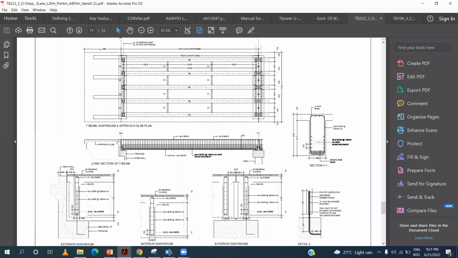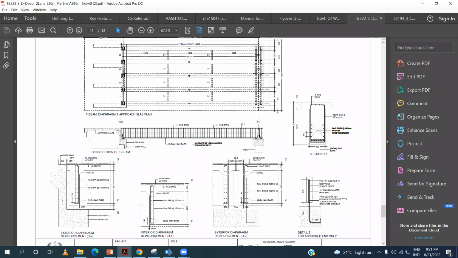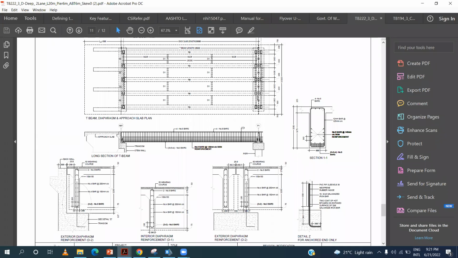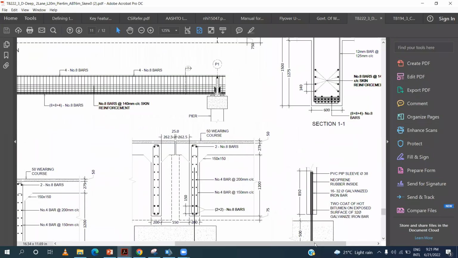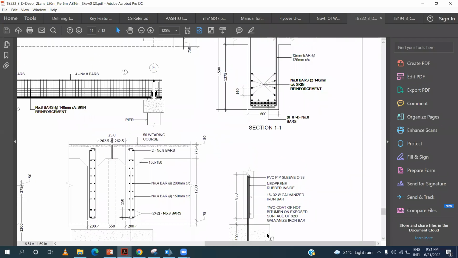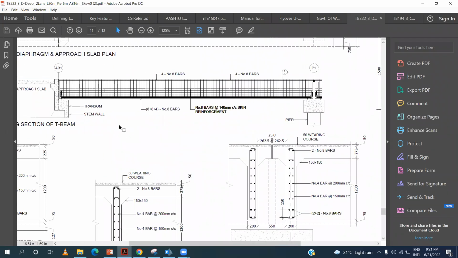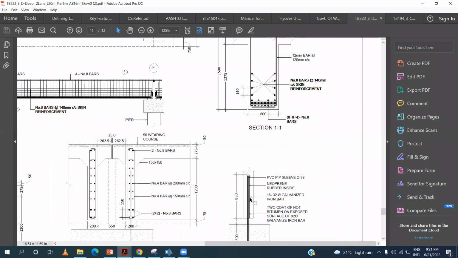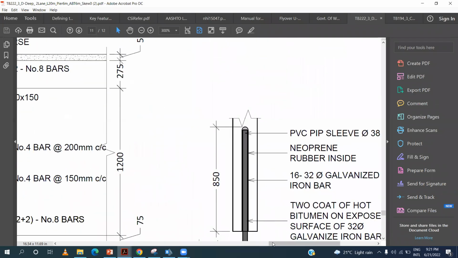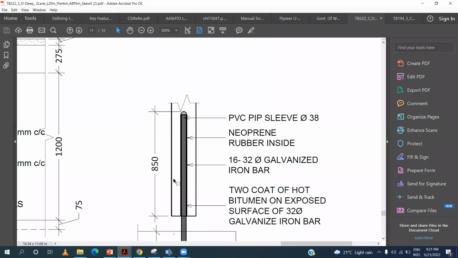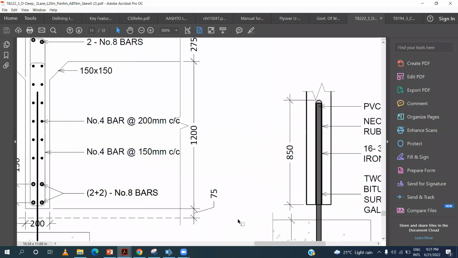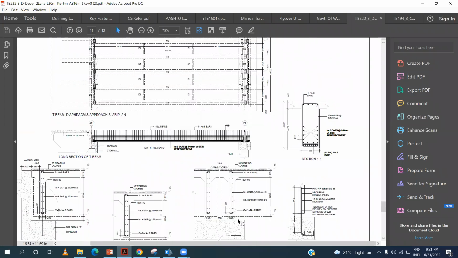We call it in our terms a seismic pin or anchor. So these are anchors that are given in the bridges. The purpose of these anchors is, at one side, let me zoom in so you can see. These anchors are provided here at both the ends of the girders. First, I will show you how we provide them.